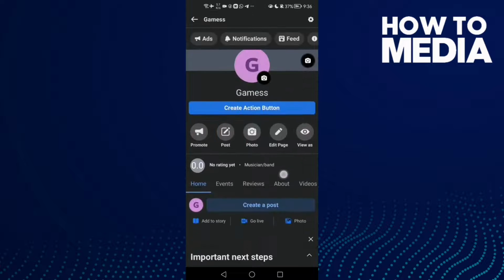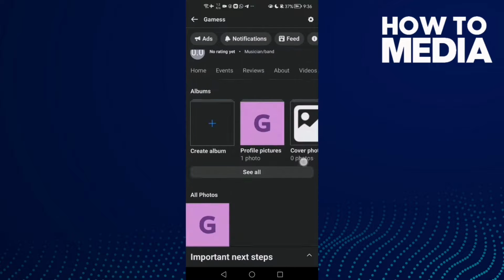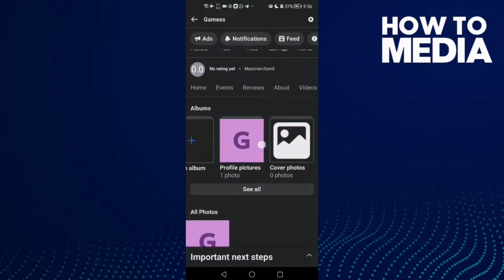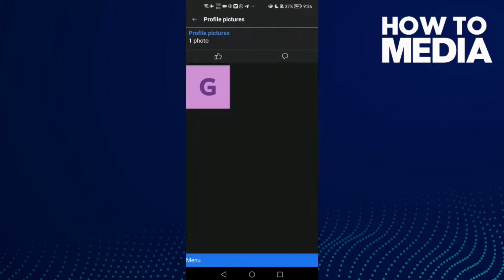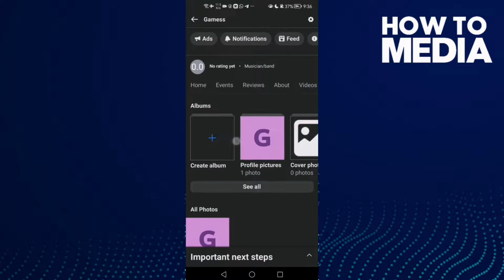And here, just here, you will find photos. Click on it and here you will find your albums, and that's it. This is, of course, and you can create an album.